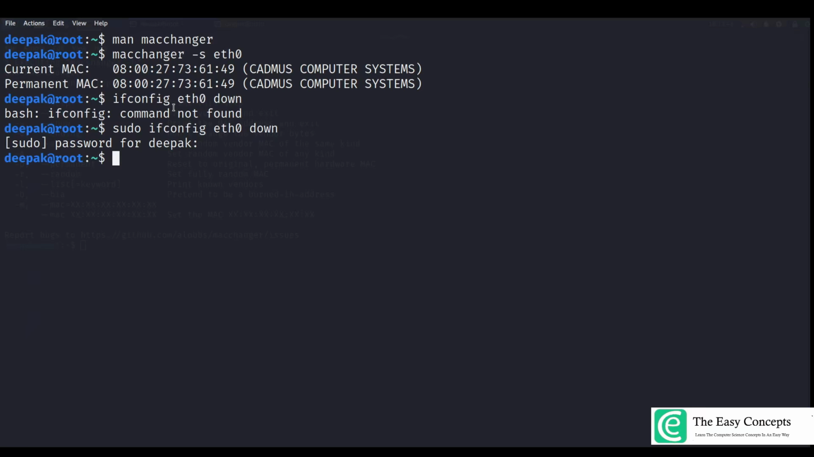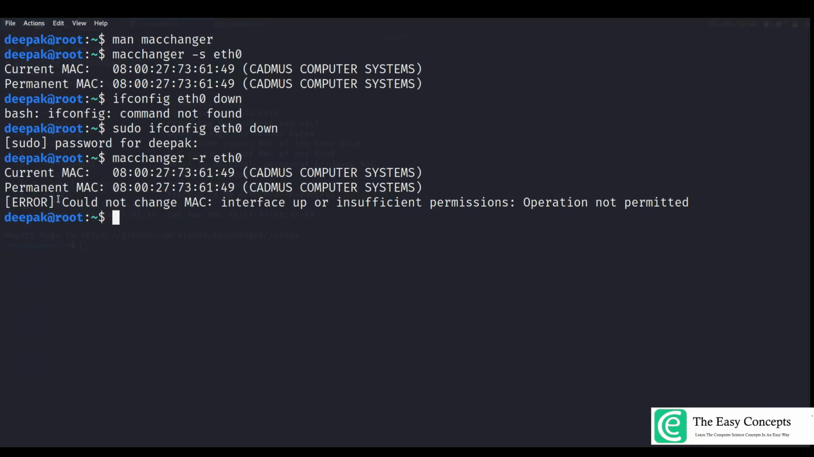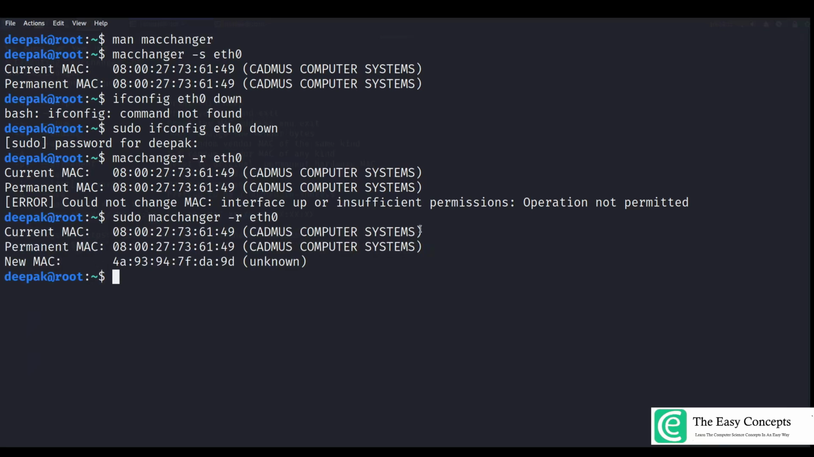Now we need to change the MAC address to a random one. So I will use macchanger, use the -r option that I have shown you just before this, and then eth0. It means a random MAC address is going to be generated and assigned to my system. It is saying could not change MAC, interface up or insufficient permission. So this error shows that I don't have sufficient permissions, or that my interface is up. So I will use the sudo command here as well. And now there is a new MAC generated, and this is the new one. Now you can see this is a different one.